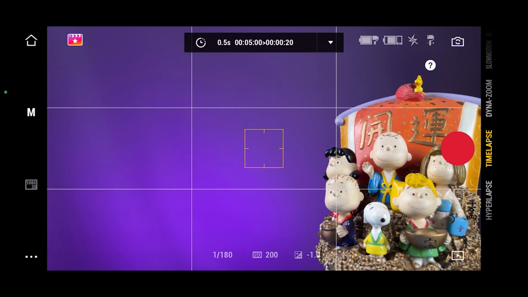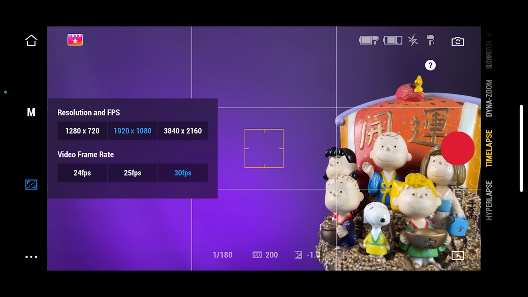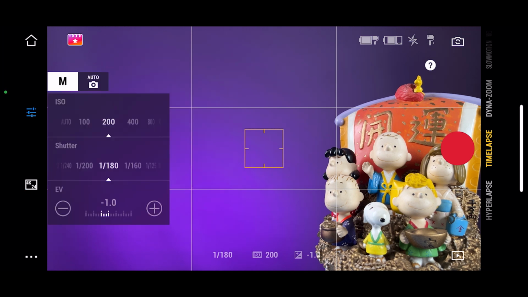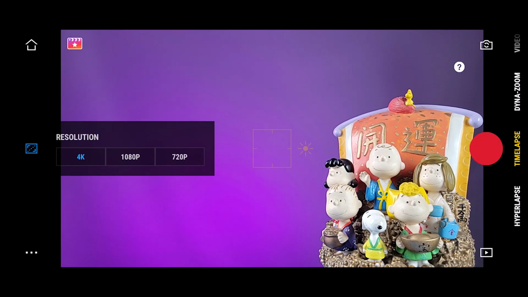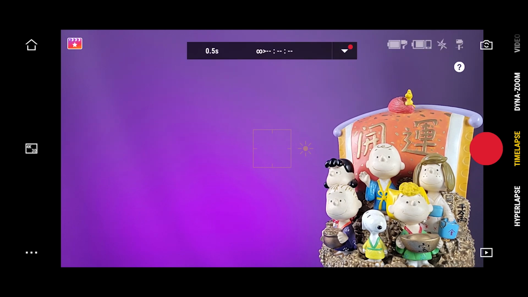For time lapses, the iPhone will let you select the resolution up to 4K, and you can select the video frame rate at 24, 25, or 30 frames per second. You also get manual controls to set the shutter speed and the ISO. On Android, we can also select the resolution up to 4K, but the only video frame rate available is 30 frames per second and there are no manual controls.